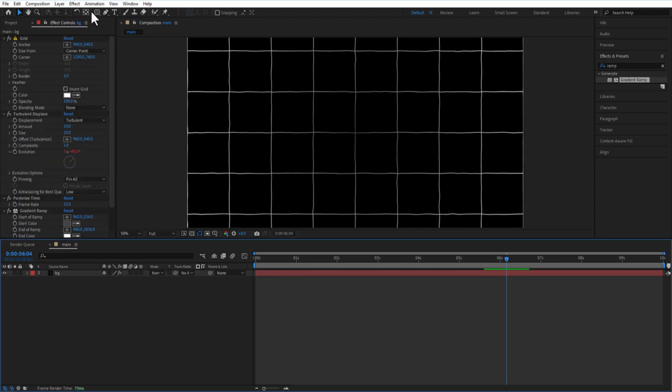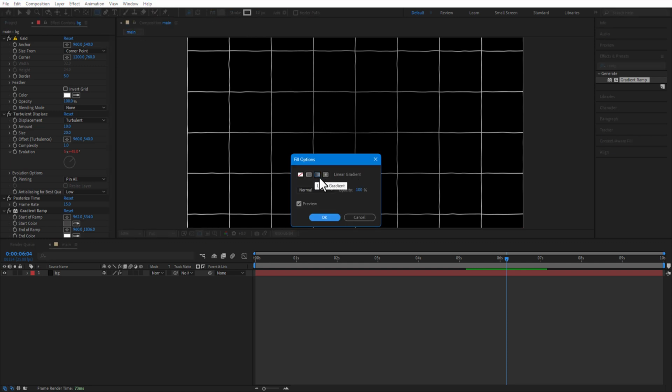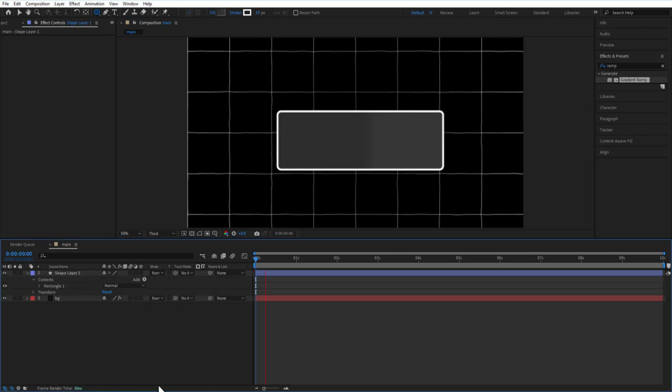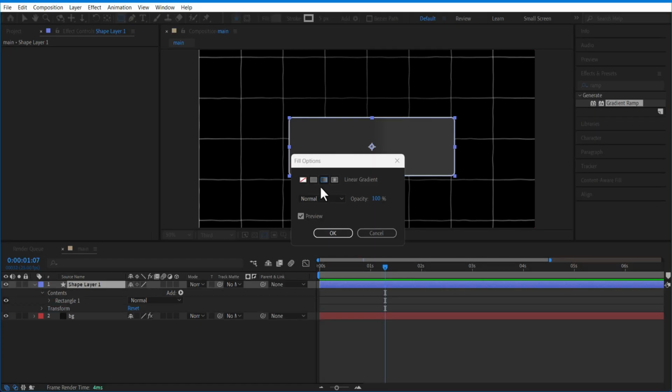Now I'm going to add a shape layer. Go to the top and select rounded rectangle tool. Go to fill and select linear gradient. For stroke, select solid color, stroke size 10 pixels. Draw a shape like this. Let me change the stroke size to 5. Go to fill and let me decrease the opacity to 70.